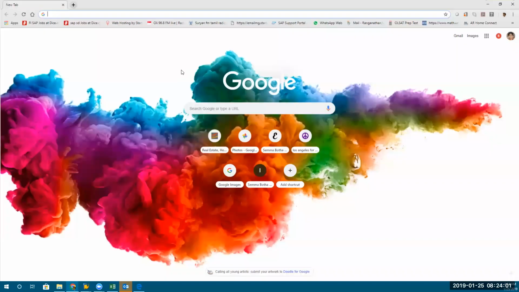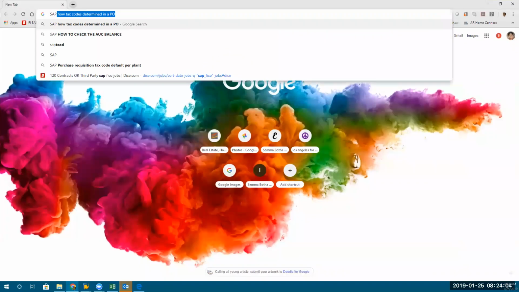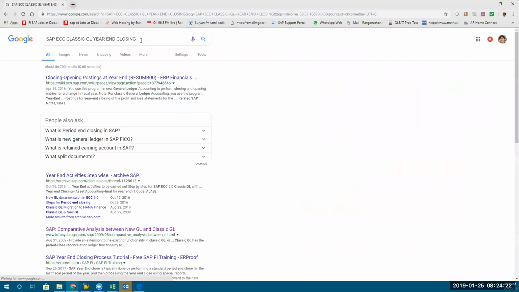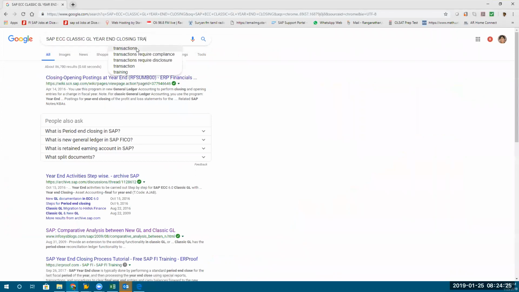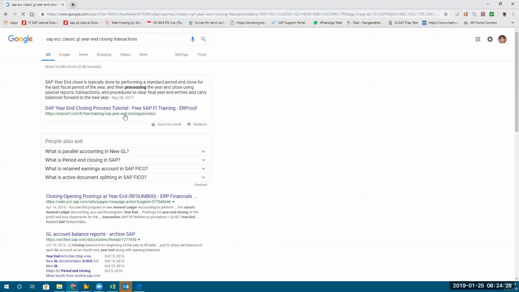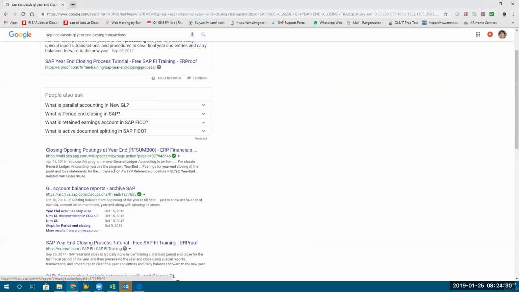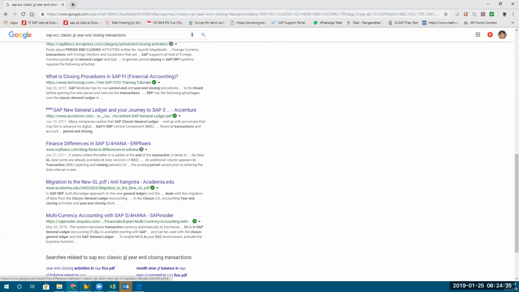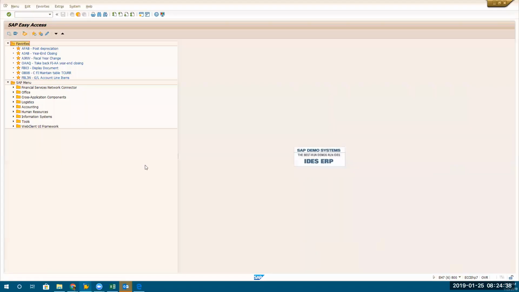So which version is this guy on, SAP 4.7, I think. I think they use 4.7 or maybe ECC. Okay, ECC classic GL year end closing transaction codes. Anyways, I think I know them. Don't worry. So just play around, okay?